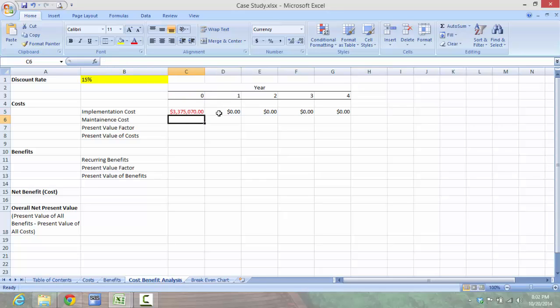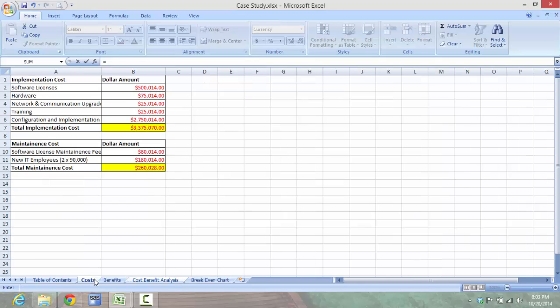Next, I will enter maintenance cost for year 0. As you know, the maintenance cost will be 0 for the year in which the system was implemented. So I will enter 0 in this field. For year 1, I will type equal to and I will go to cost worksheet. I will select field which will be having total maintenance cost and I will hit enter.